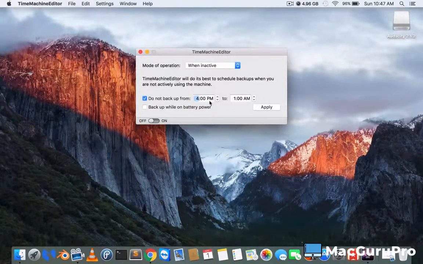the standard time that you use your computer during the day. Now for me, I would probably do something like 8 a.m. to 11 p.m. So if you set those times here, using these arrows, as you can see, I would typically set it from 8 to probably around 11 p.m. And you check this box, and that will tell Time Machine not to back up during these hours.